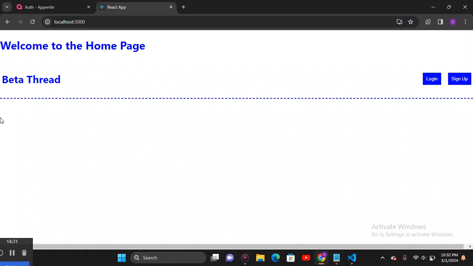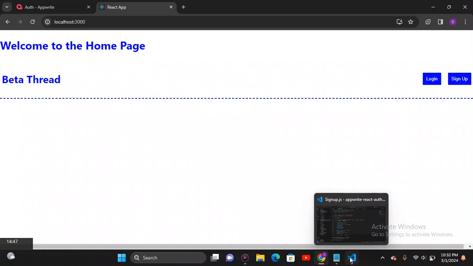So thank you guys. This is how you can create authentication using Appwrite and React.js.